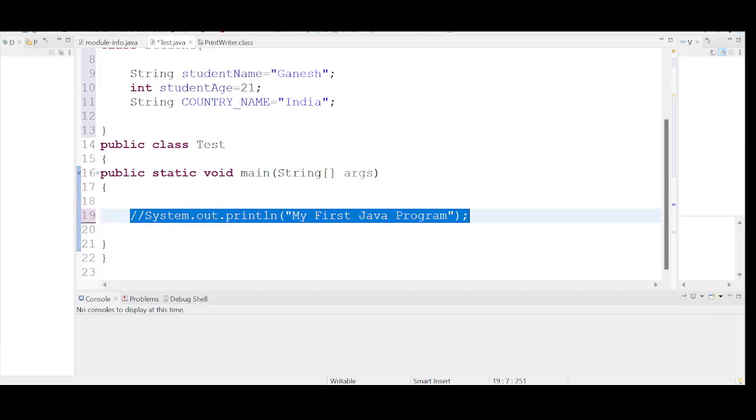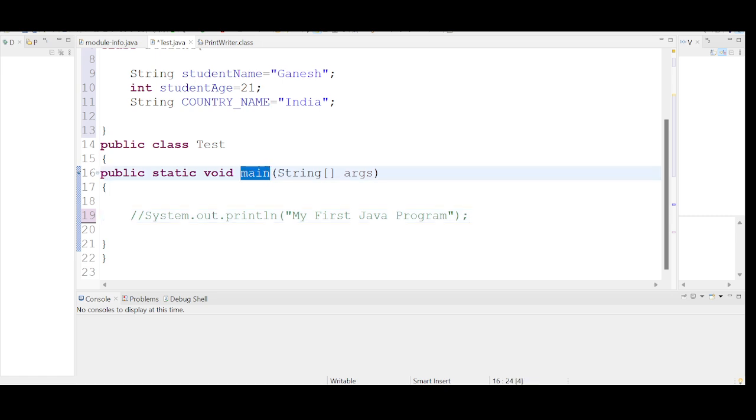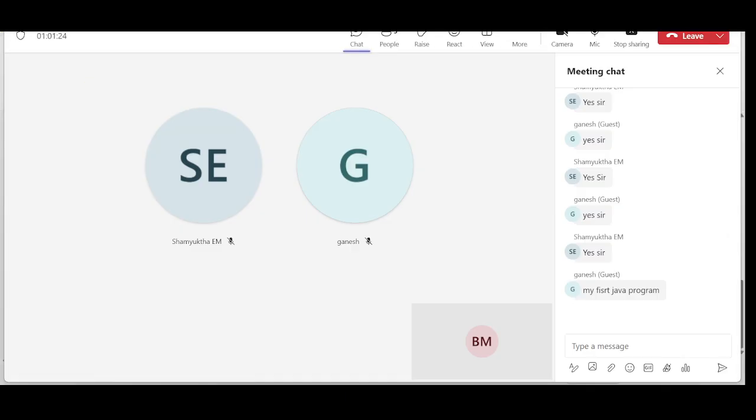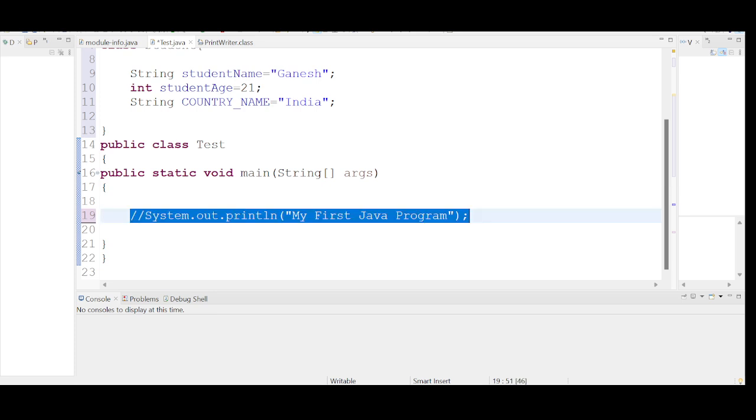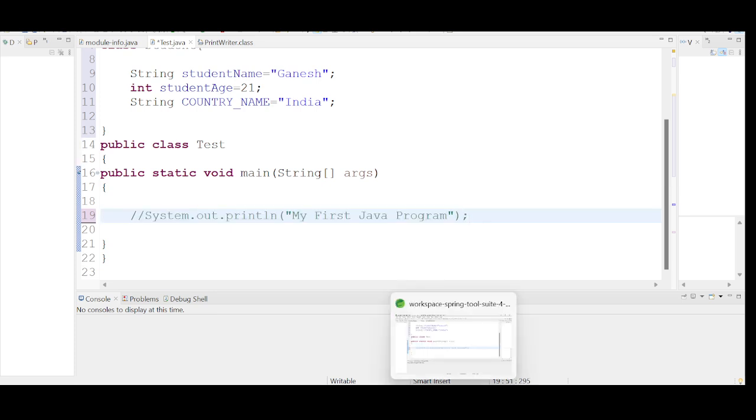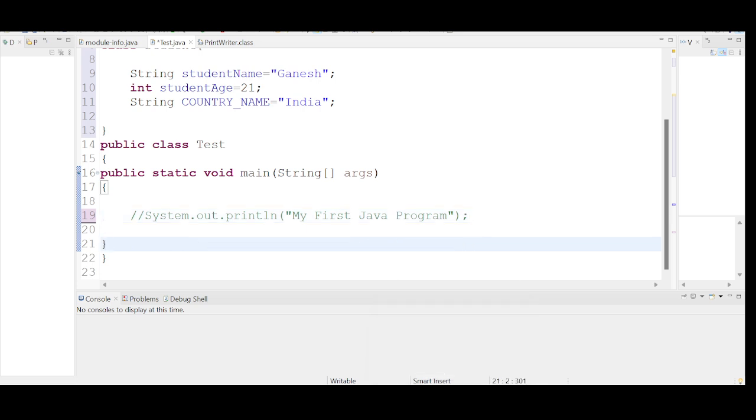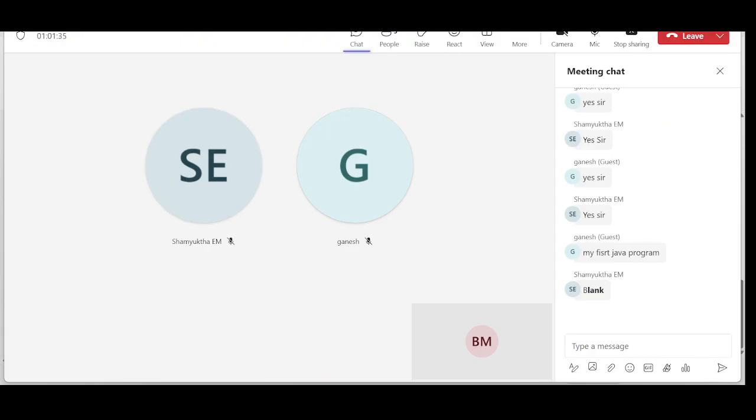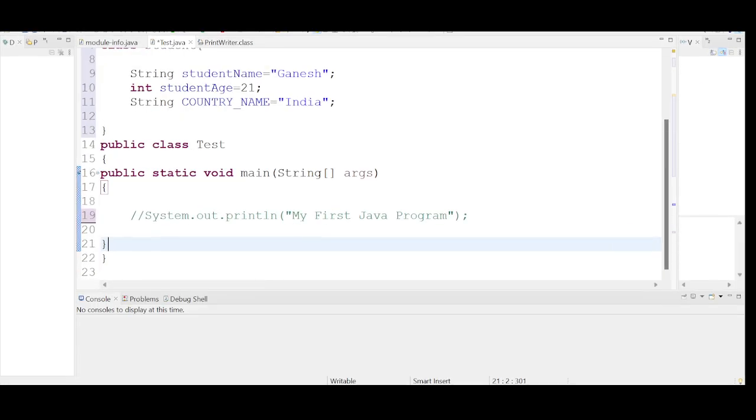I have commented this. When I use the single line comment statement, the compiler will ignore this particular line, isn't it? The main thread will try to find the main method, and the main method will try to execute all the instructions in it. In this case, what could be the expected output? Comment means the compiler will be ignoring. Now the output is going to be the same or blank? Yes, it's going to be blank because this is ignored.